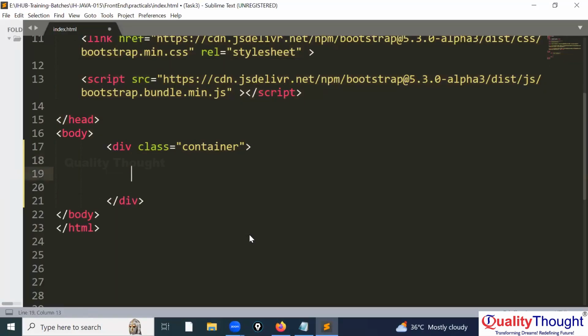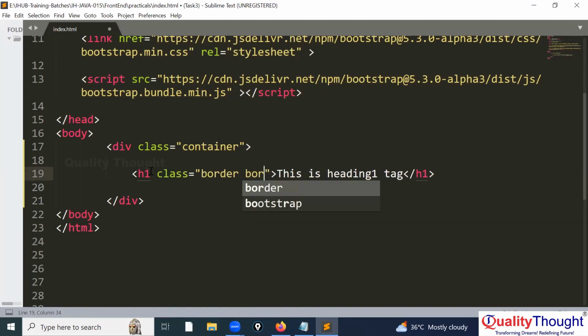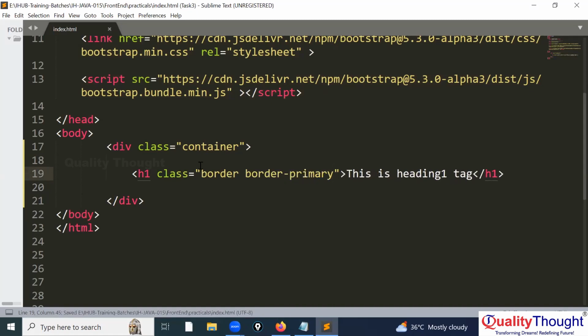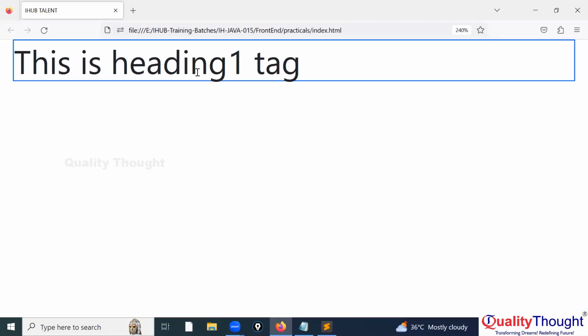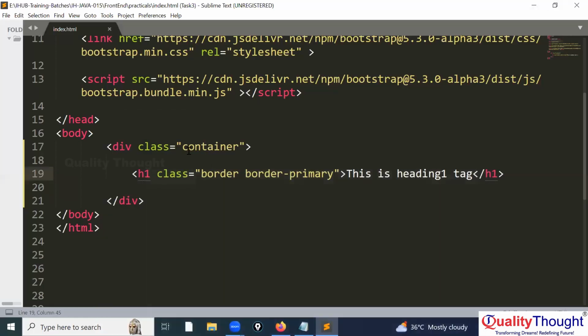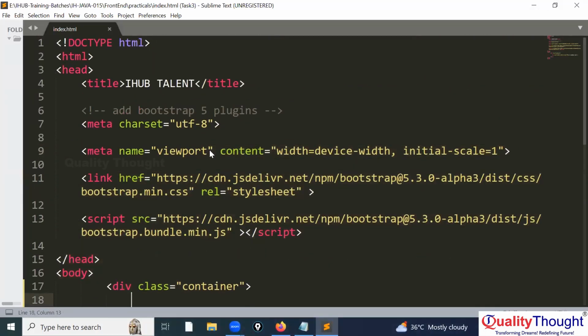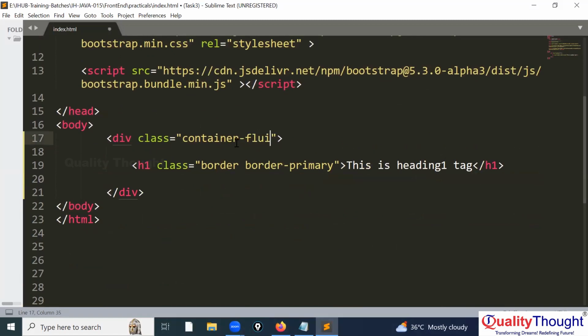I will take one H1 tag. Close H1 tag. This is heading 1 tag. And I want to keep the border. Class border, border primary. Refresh. Border came. Okay. Now I don't want to take container, I want to take container-fluid. I need 100%.